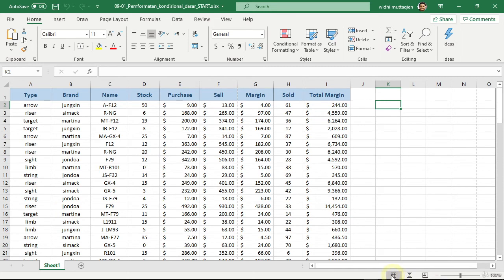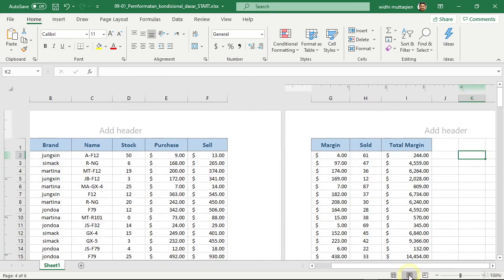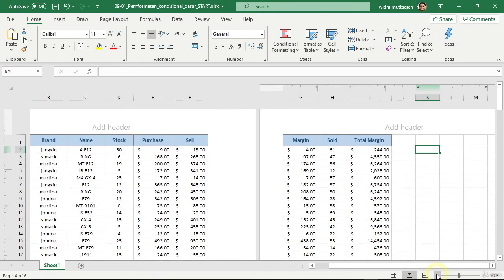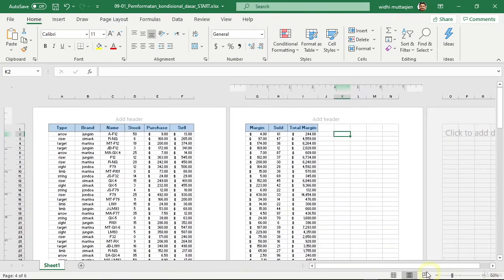The first is the normal view mode, which is the standard mode we have been using. Then the second is the page layout mode. For now, we have to skip this view mode because later we will use this mode a lot when discussing headers and footers. But at a glance, you can see that in this view mode, the worksheet is automatically separated based on the printing output.